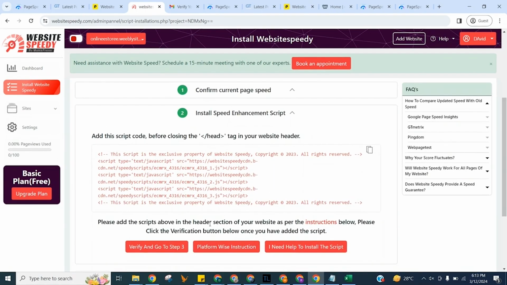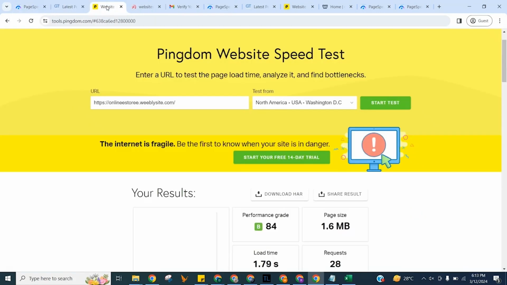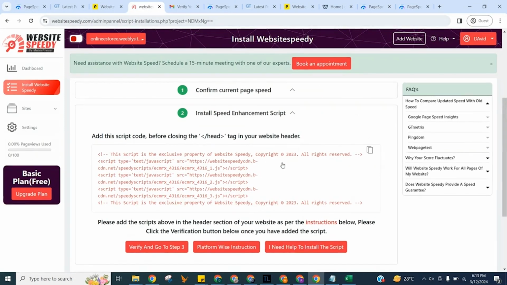I am also going to manually check the Core Web Vitals without our tool first, so we can match the updated Core Web Vitals score with it afterwards. We will use Google PageSpeed Insights, GTmetrix and Pingdom for this. Let's get back to Speedy.